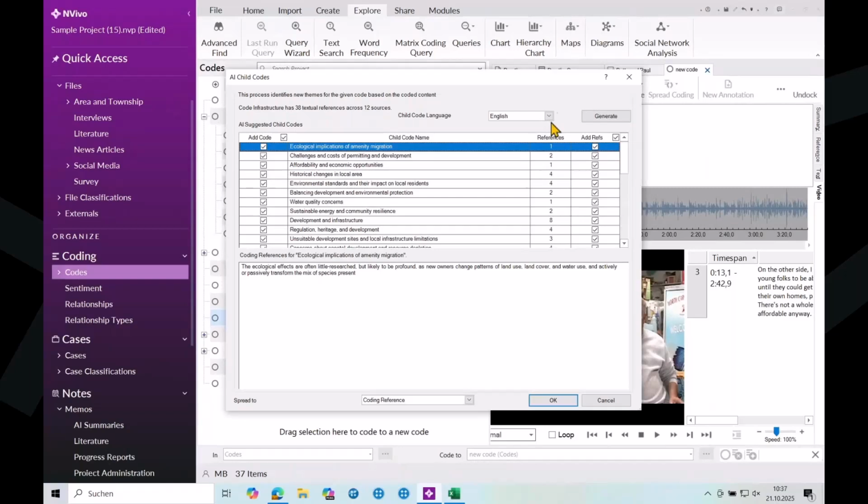And now it's quite interesting because I will now review what the AI tool has suggested to me. There are different options that I have. I can decide if I want to add the code to my list of codes or not. I can also decide whether I want to include the references or not. By default, everything is ticked, but maybe you think, well, the code is nice, but the references I don't need to add. I just want to have the code added as a new idea.